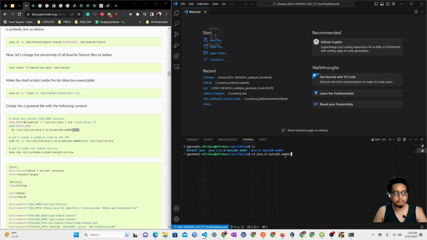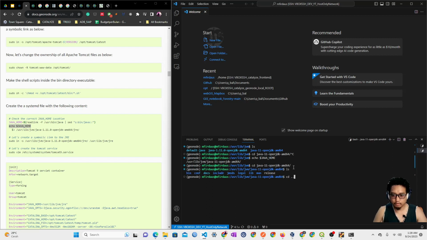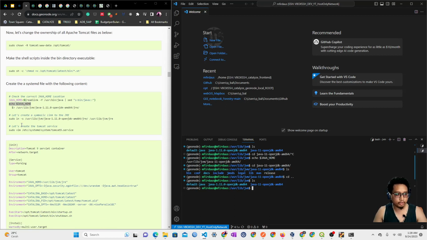I think it's here, right? Let's go again with Java. Yeah, Java 11. cd java-11. That's what we installed. Okay, it's not there. So here we go with this bin. There is no JRE, which means that you're going to have a different setup.